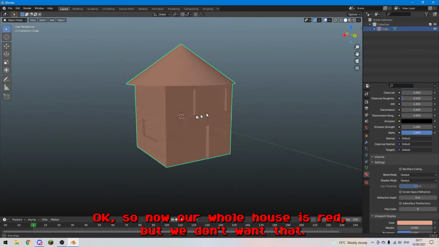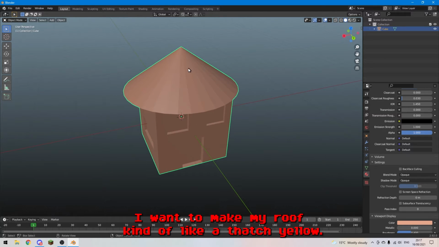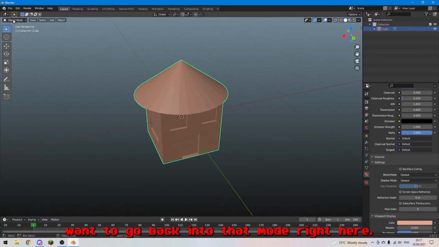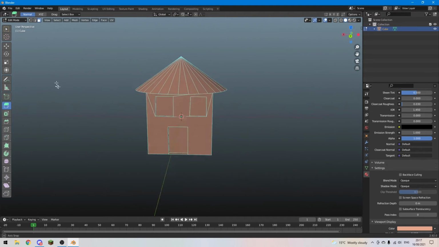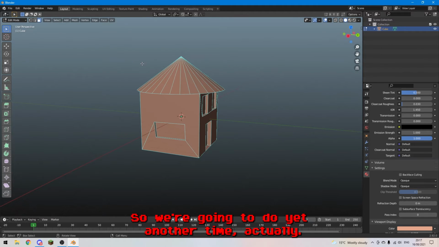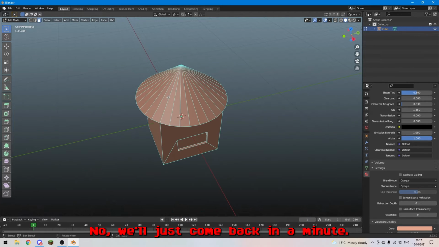Okay, so now our whole house is red, but we don't want that. I want to make my roof kind of like a thatch yellow. So what you want to do is go back into edit mode. Right here. And you want to select all the faces on your roof. This might take a minute.